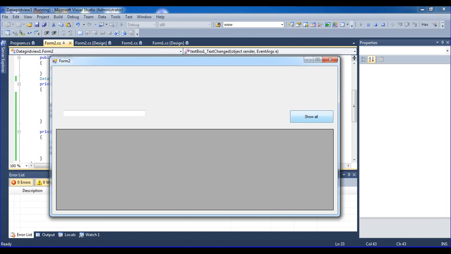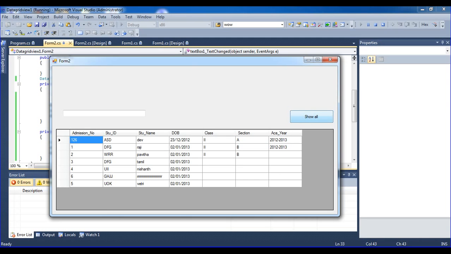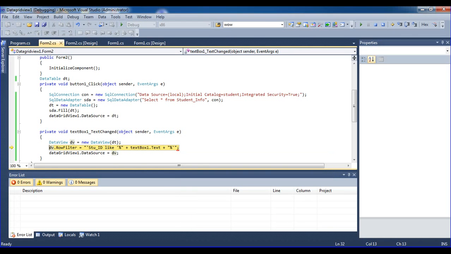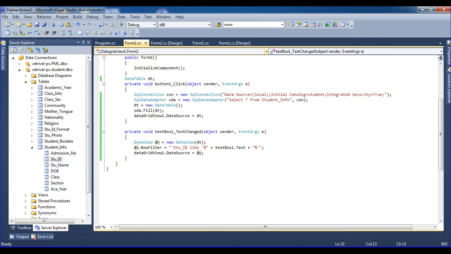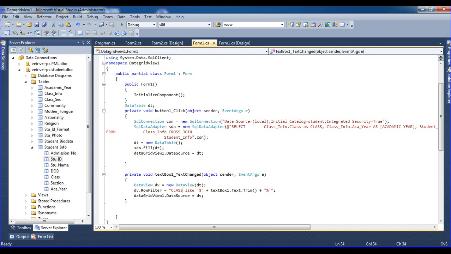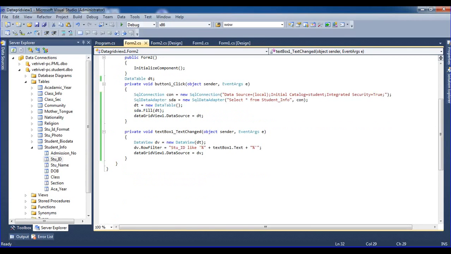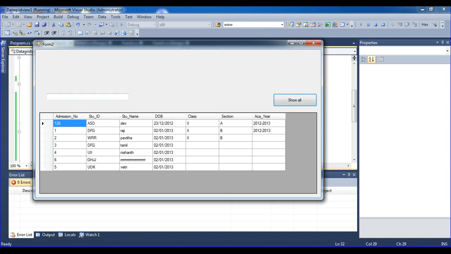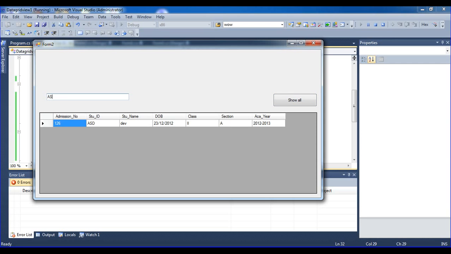First I'm hitting the show all button, then only will the data be stored in the data table. Now I am writing a containing text. Some error is going on: I didn't use the trim command for class. Okay, everything is done. Run and click show all first, and after that I search A S B. It's working.